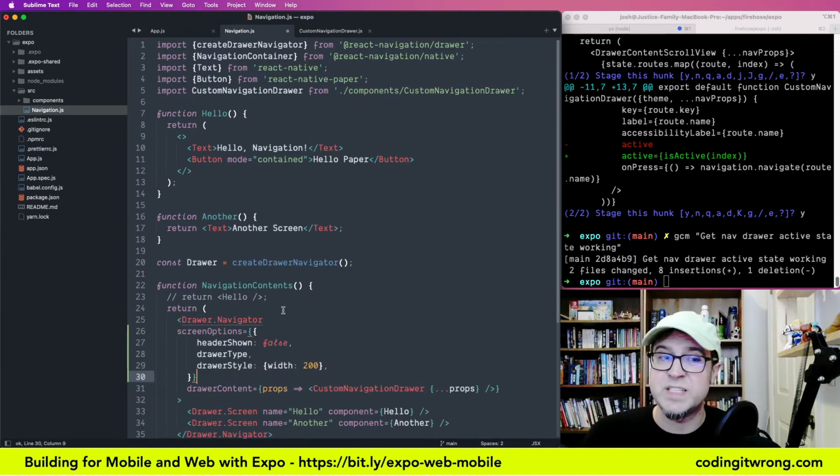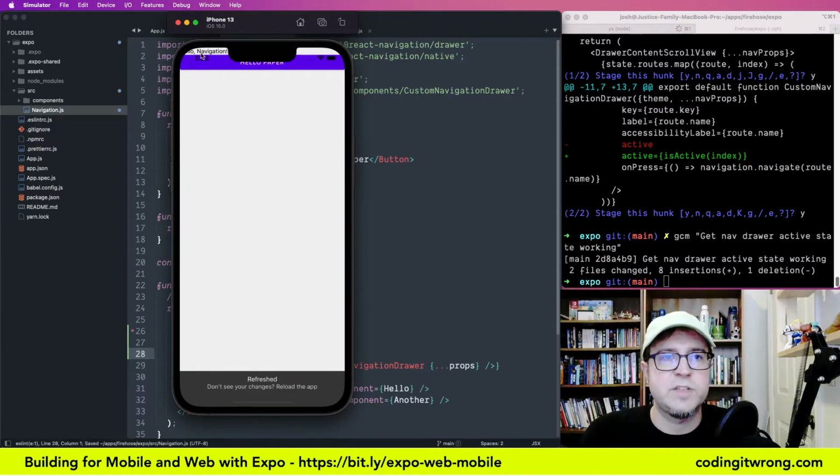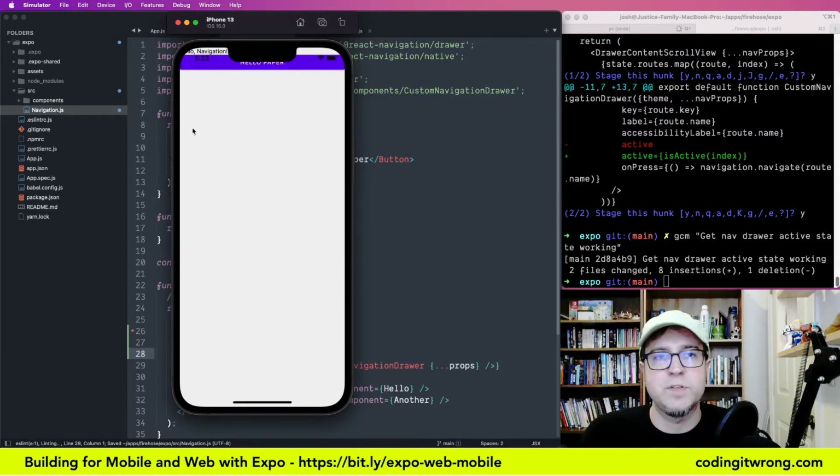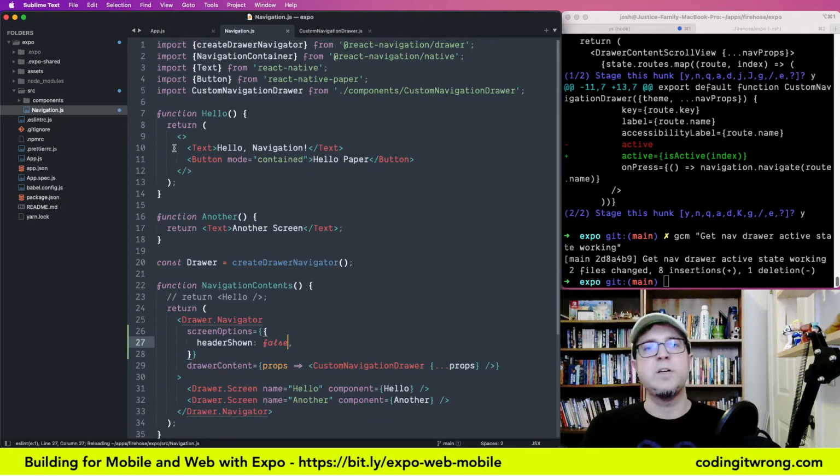It's nice to do this one step at a time so I don't feel like I'm breaking everything before I come back and get it working again. So with header shown false, there's no header. I can't even open up the drawer at all. It just looks all weird and everything's cropped off. That's on another screen. But what we're going to do is have React Native Paper provide a header.